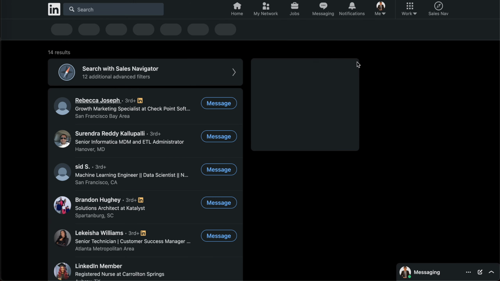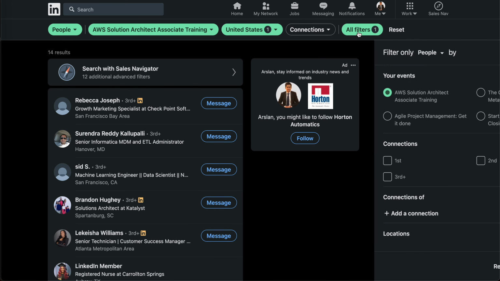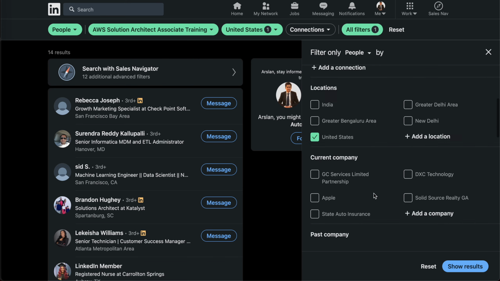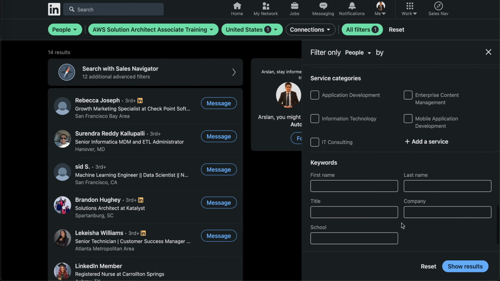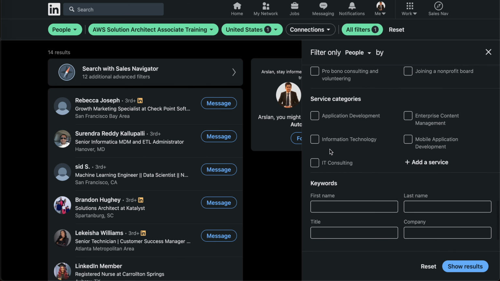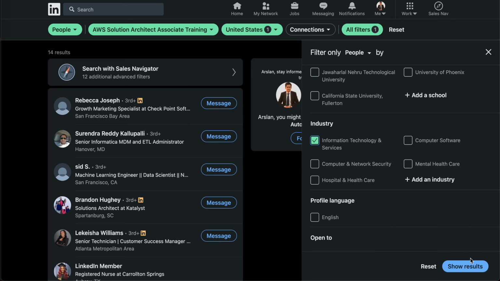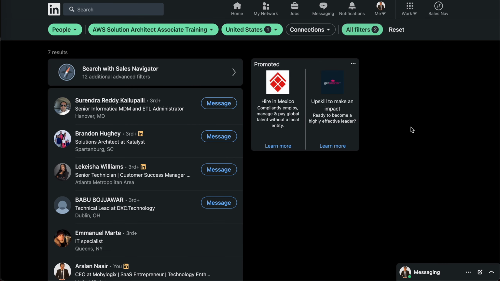So you could have the list of all the different filters available over here. So you can apply different filters right from here to filter down the people. Let's say I'm looking for the people that are in the information technology services. So to further filter it down, now I have this list. I can send them the messages.